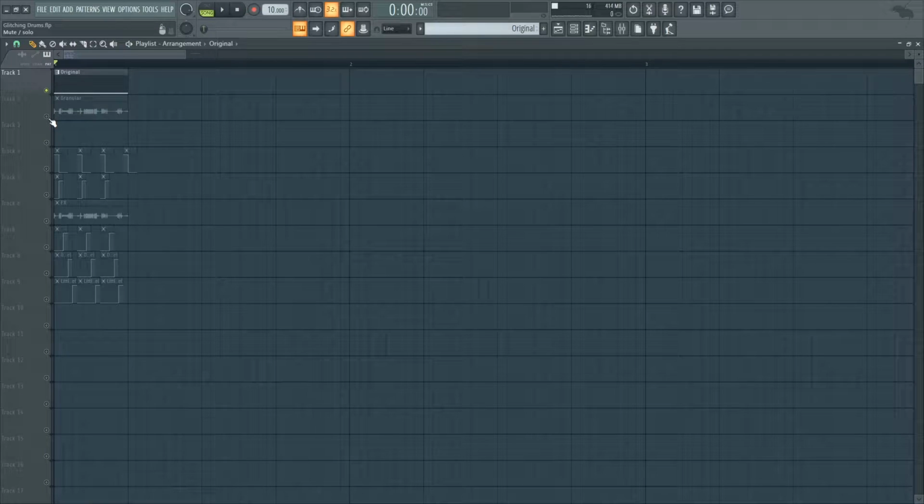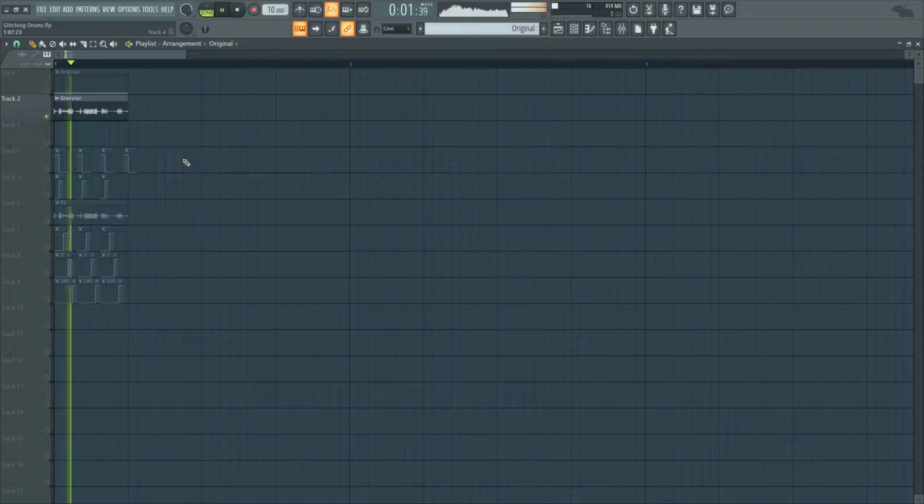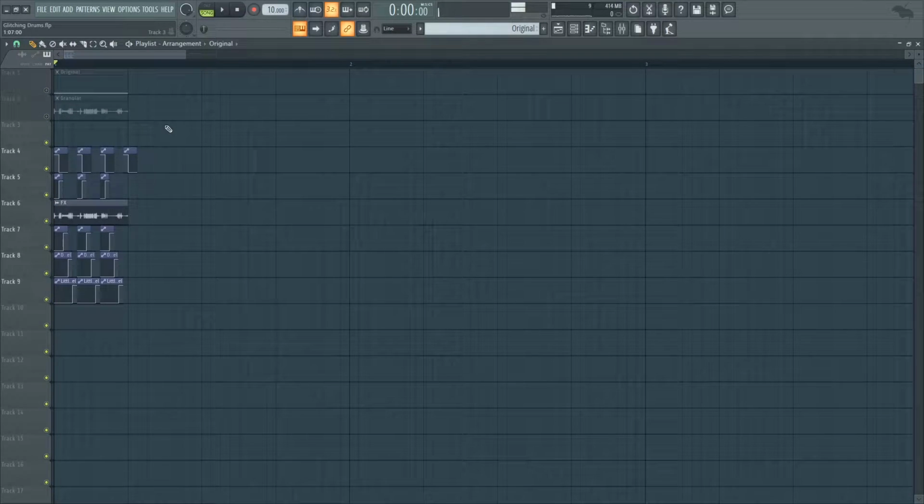And here's the granular version. And in addition to that, I'm also going to show you how to use a few external effects to turn these granular loops into even glitchier drum sounds. They sound something like this.